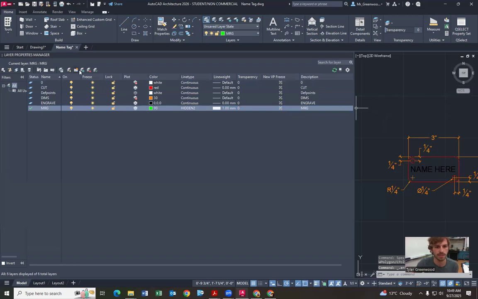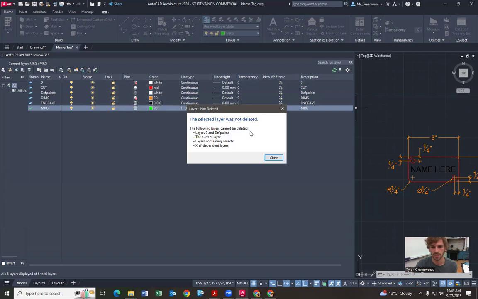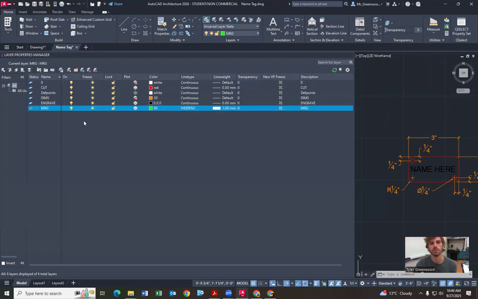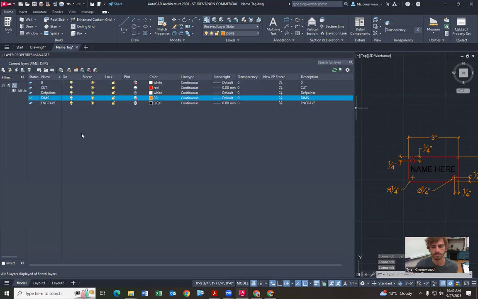But yeah, if we don't love a layer, we don't need it anymore, we can delete it, which if you go up here, we have the ability to delete a layer. So we can go and delete, and selected layer was not deleted. Let's see. Oh, we cannot delete the current layer. So we'll go out of that, and this one we will delete.